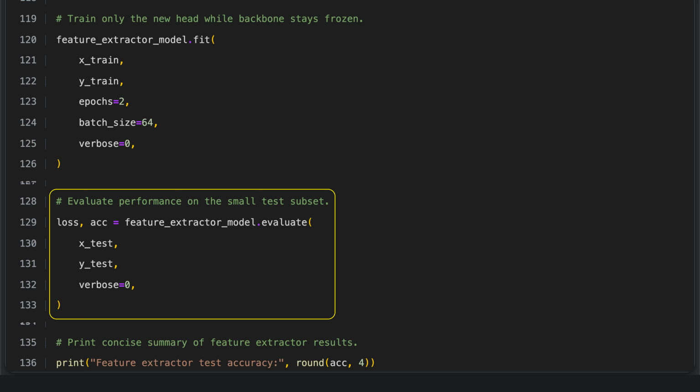We now evaluate the feature extractor model on the test data by calling its evaluation function with the test inputs and their labels. This function calculates how well the model performs on unseen data by computing both the loss and the accuracy. It is run in silent mode, so it does not display progress while it works. The resulting loss value and accuracy score are then stored for later use and analysis.